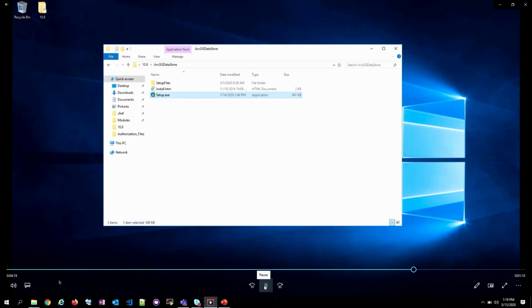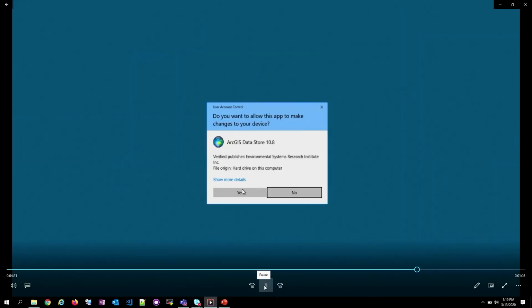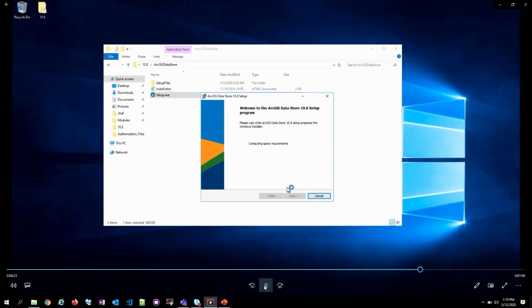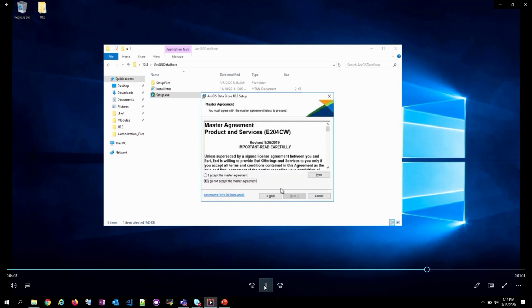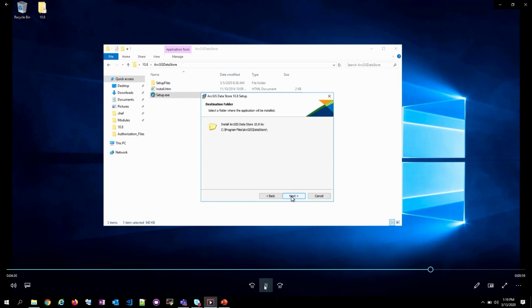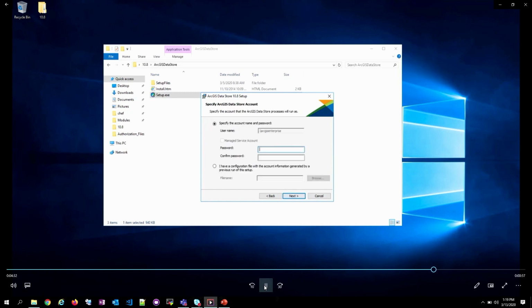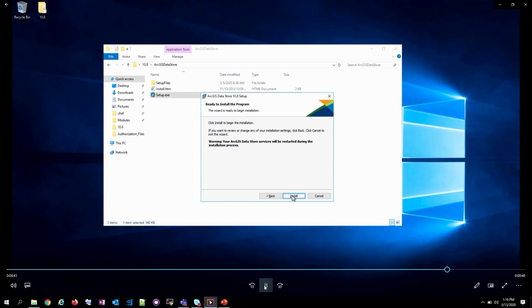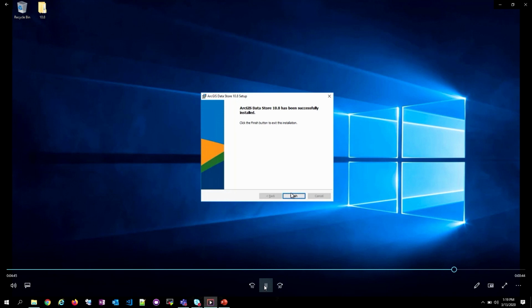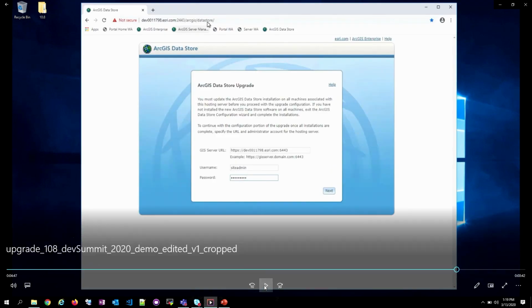Now we're ready to upgrade the ArcGIS Data Store. So we'll run the setup.exe. And this is going to be the same experience as the previous setups. Go ahead and enter our password for the run-as account that runs the Data Store service. And we'll export as a file and install. And once this finishes, the web browser will be launched, taking you to the ArcGIS Data Store configuration page.